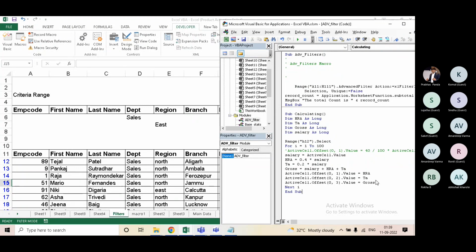Active cell dot offset 1, 0 dot select. After that 0, 3. Okay. Enter. Active cell dot offset. First we have done the calculation for the first record. We need to come one row down. So 1, 0 dot select. Fine. Now you can directly run it.